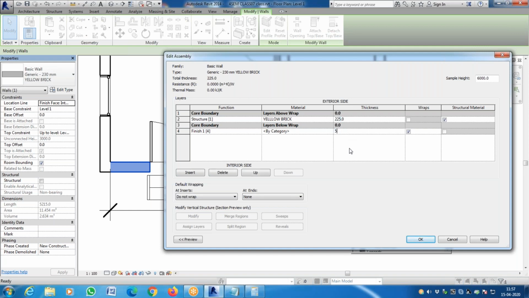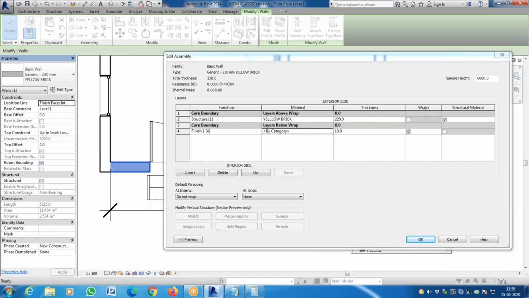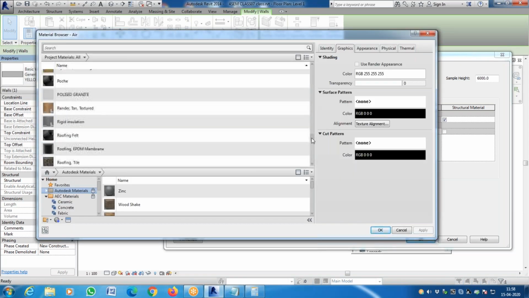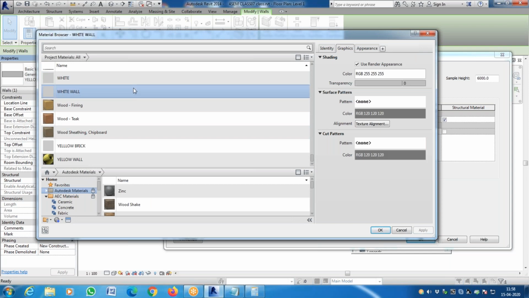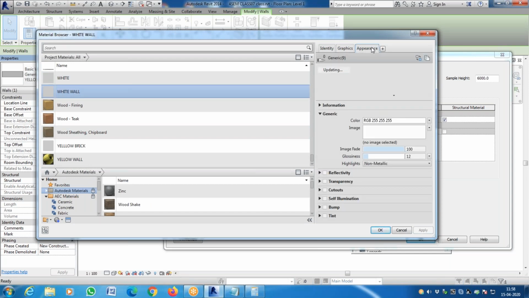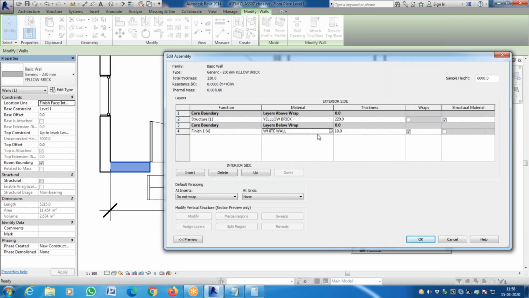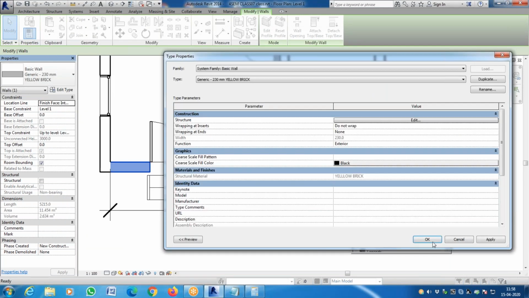I'll give 5 mm thickness for 20, and I'll give 10 mm thickness for the plaster or putty finish or whatever you call that. And here in by category, I click and I want to see where is that white. Did we have white wall? Yeah, we did have white wall. So that is going to be added into the interior finish.